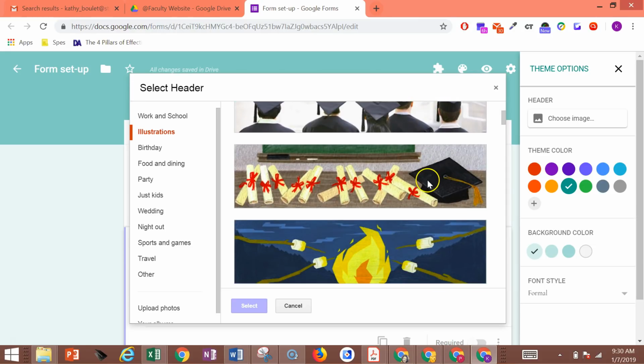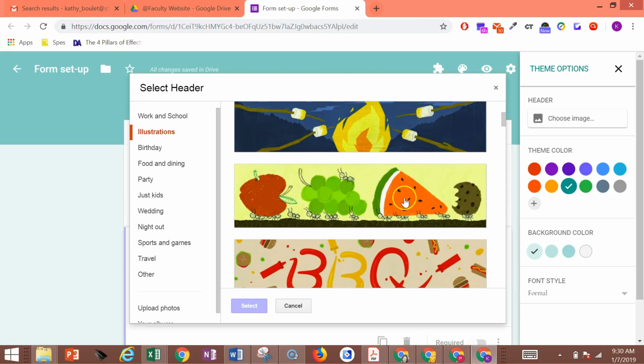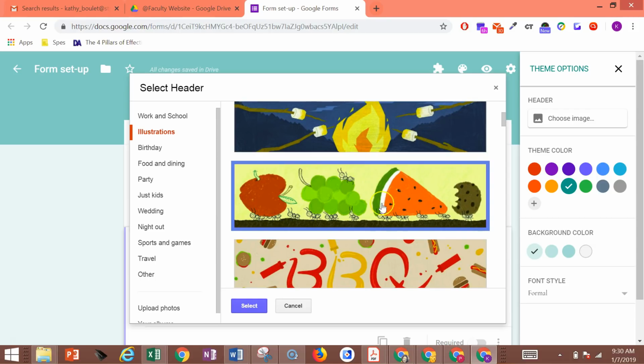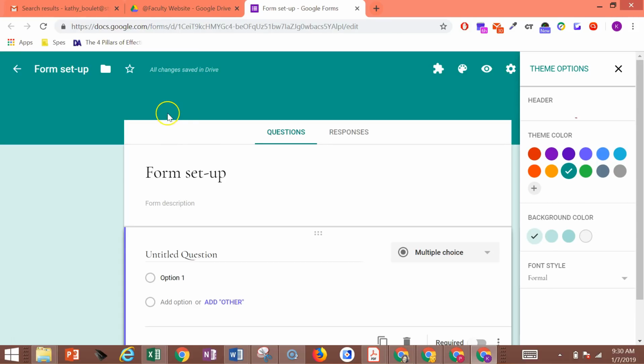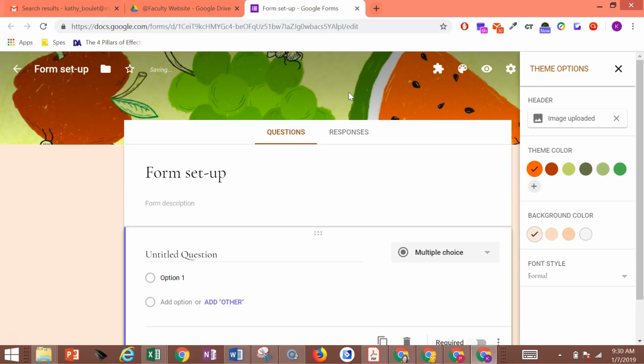So I can go through and I can select one of these. So I'm going to select this one. And then it's going to pop up right here in my header. Notice that this side automatically changed. It pulls a color that they think is complementary to go with this. But again, you have some choices, not many, to select a different background color if you would like.